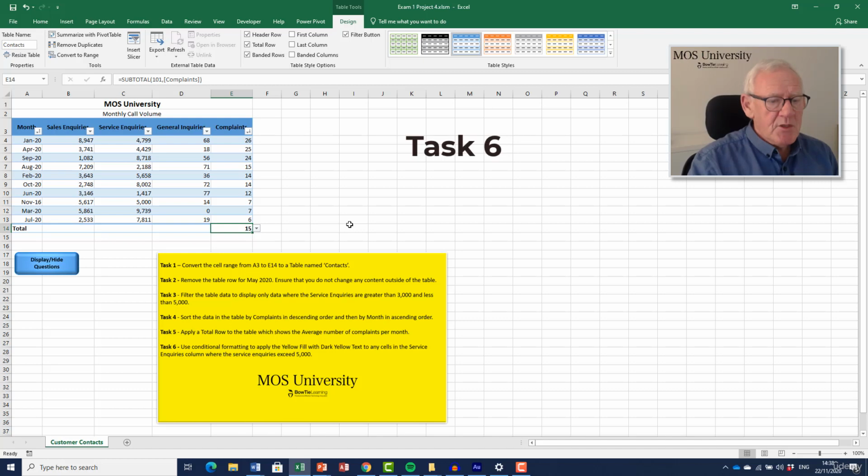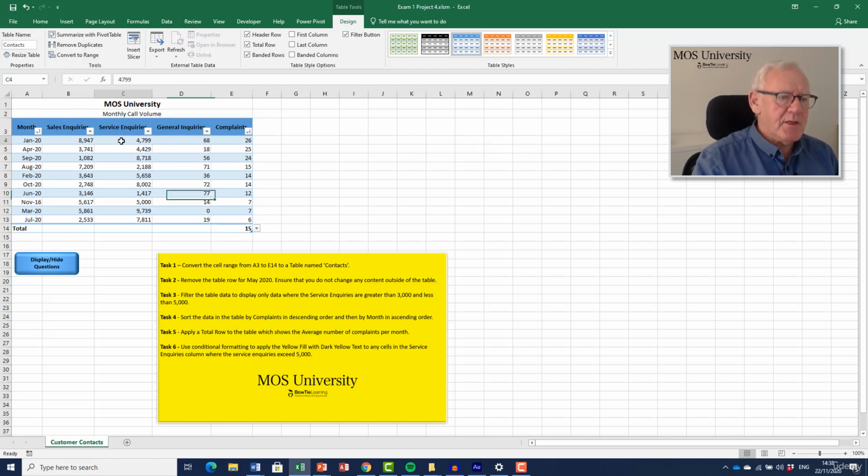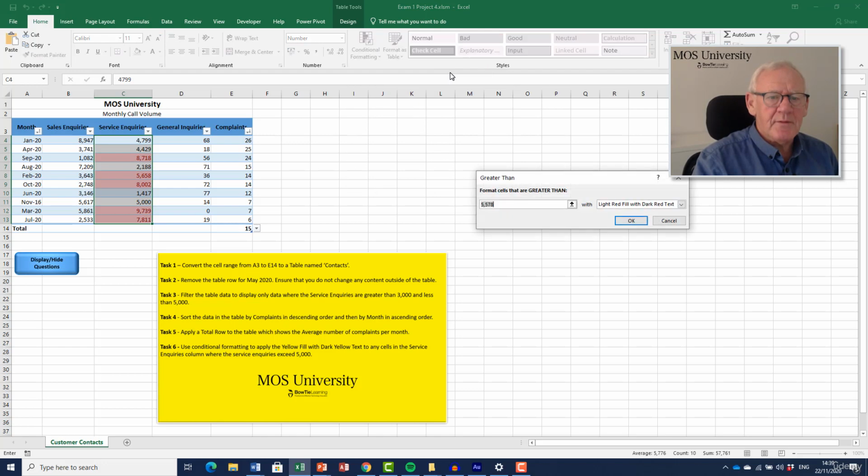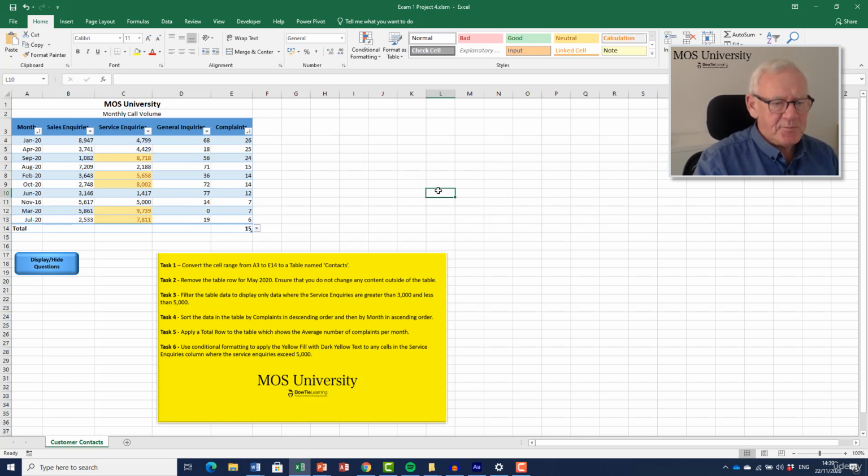Task number 6. Use conditional formatting to apply the yellow fill with dark yellow text to any cells in the service inquiries column where the service inquiries exceed 5,000. So I select the column and I go to the Home tab, Conditional Formatting. And the criteria is service inquiries exceed 5,000. So I'll highlight cells greater than 5,000, and I want it to be yellow fill with dark yellow text. So on the pull down here, I have yellow fill with dark yellow text. Press OK, and there's the answer. So that's the end of Exam 1, Project 4.